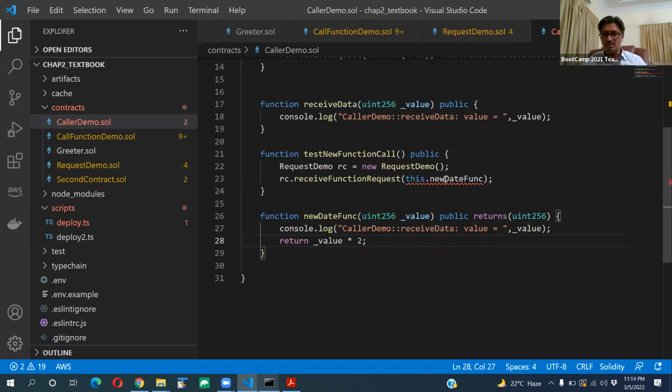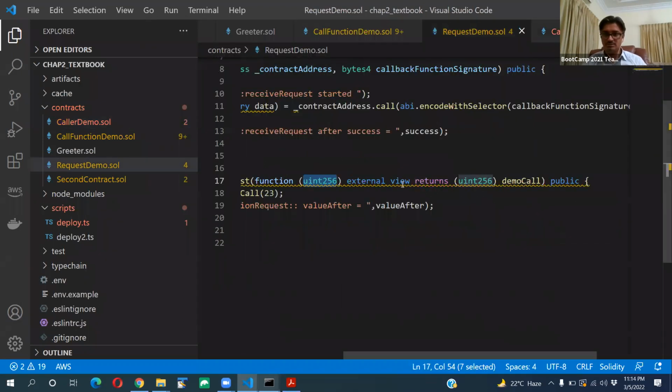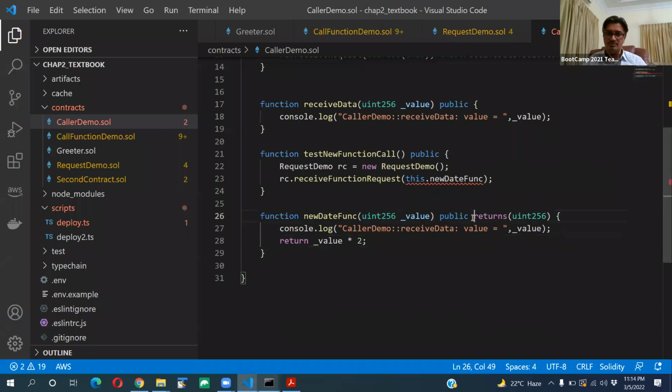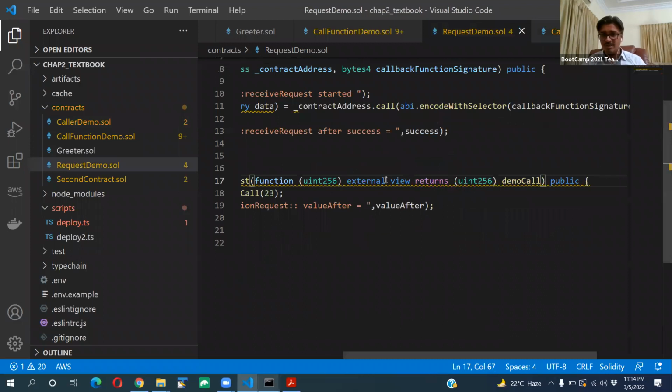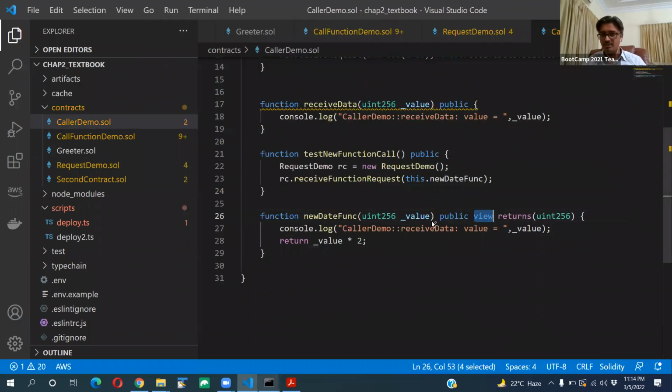Now it says it's a view function. You see, now it's working fine. So the view should also work. From external, we can make it public, but we cannot make it internal, because if it's internal, we will not be able to call it from any other function.